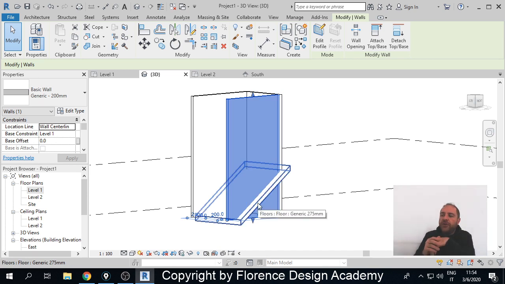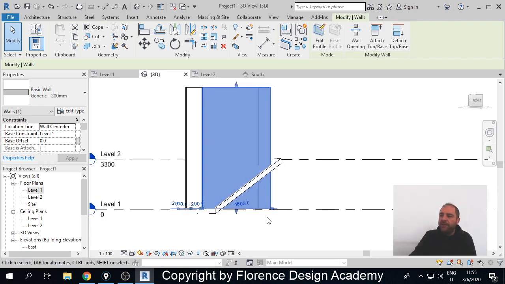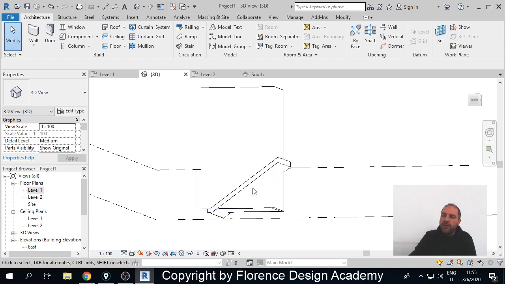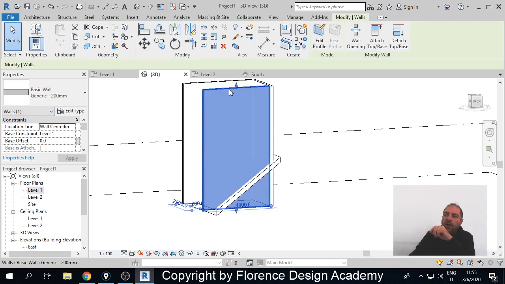If I need to do this, what I have to do is basically trim this part of the wall that goes underneath the floor. How to make this? It's very simple. You have to follow these steps. You select the wall that you want to trim.